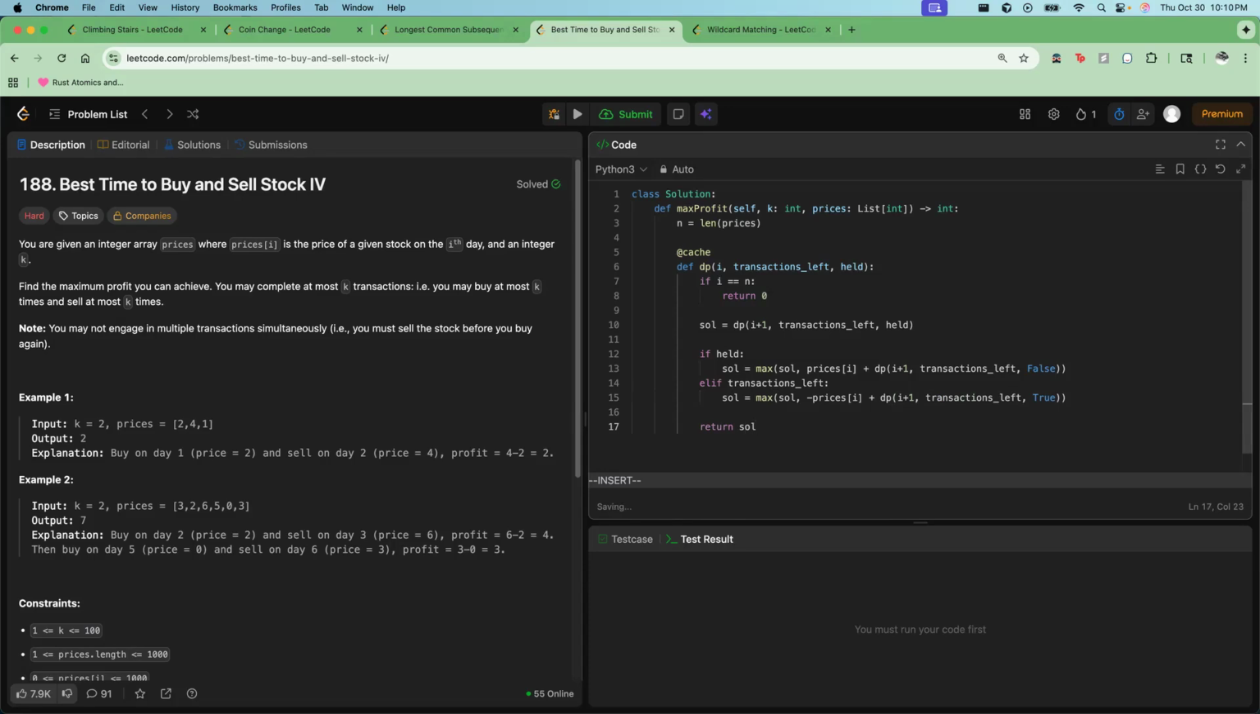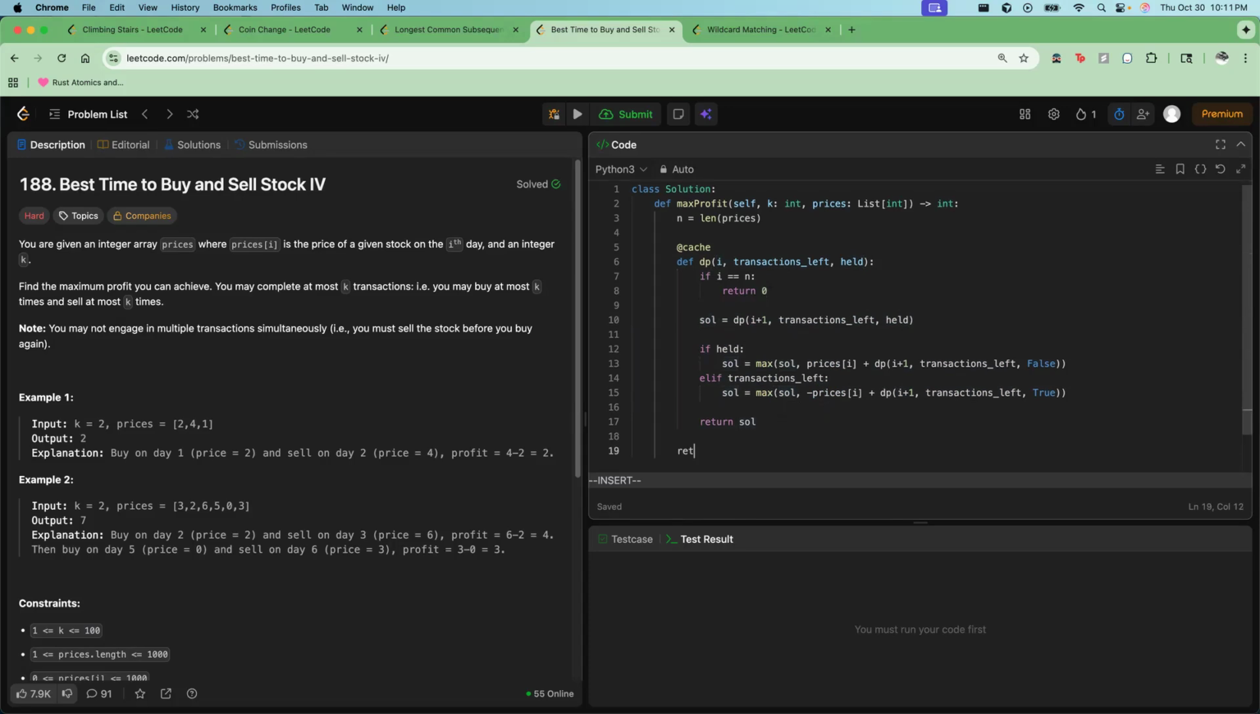So the difficult part about this problem ends up being figuring out this state. But once you have the state, figuring out the transitions is quite intuitive. And there's only three things you can do. You can do nothing, you can buy, you can sell. So here we go. Let's return dp of 0. And then initially we have k transactions left, and we do not hold anything.